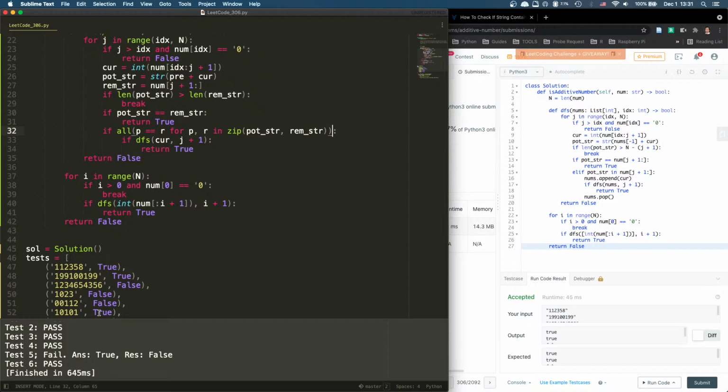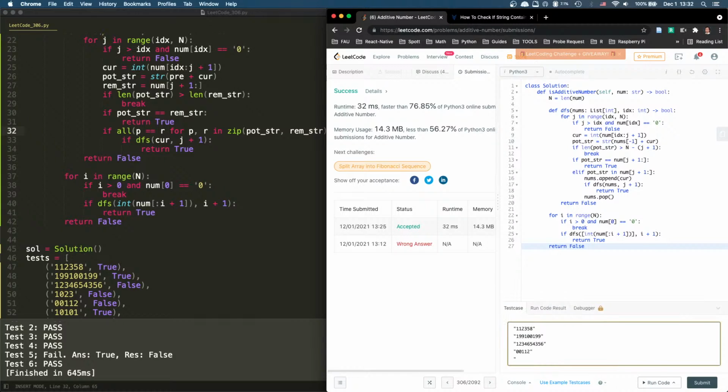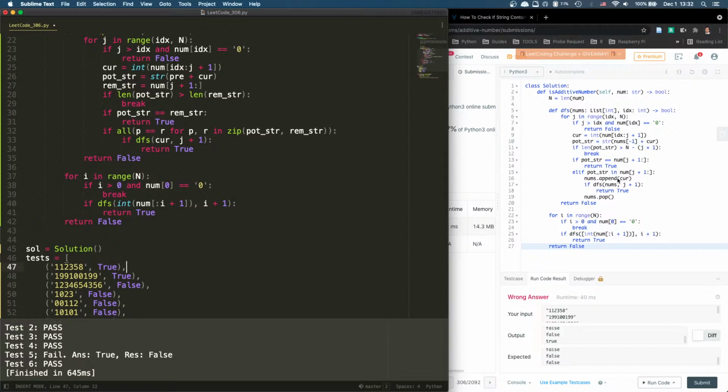Oh, this shall be false. One zero one zero one. Wait, is this true or false? That shall be false. Yeah, that shall be false, and this passes. We find a weak test case. Yeah, this is supposed to be false.